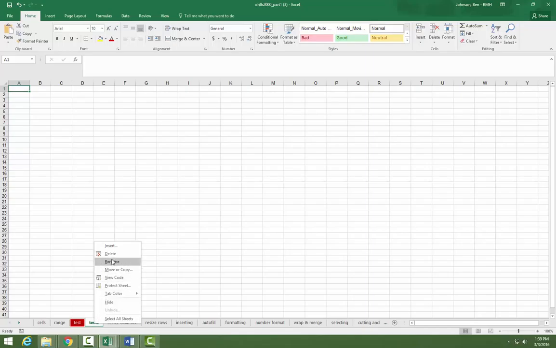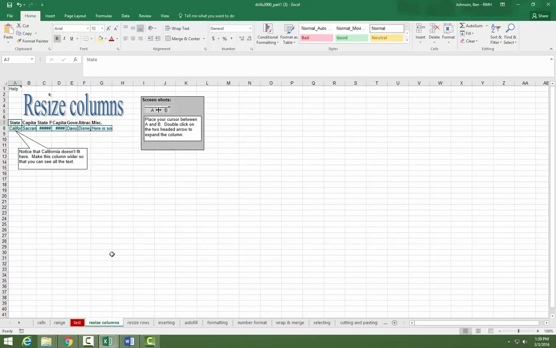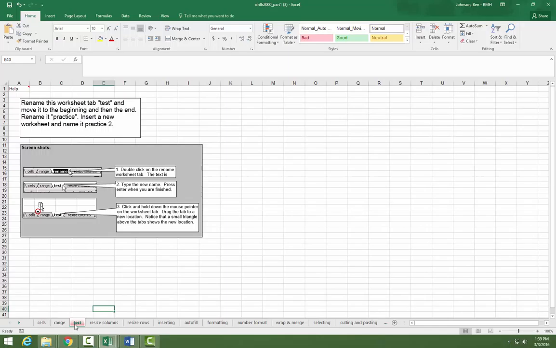You can delete a worksheet, but there is no undo. So if you delete a worksheet, make sure that you truly want to get rid of that worksheet, because there's no way to undo a deleted worksheet. So let's see, I think we did all of the exercises here.